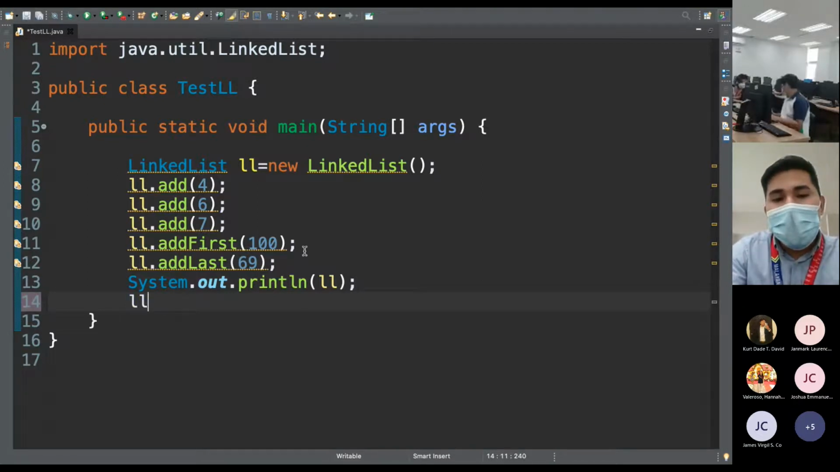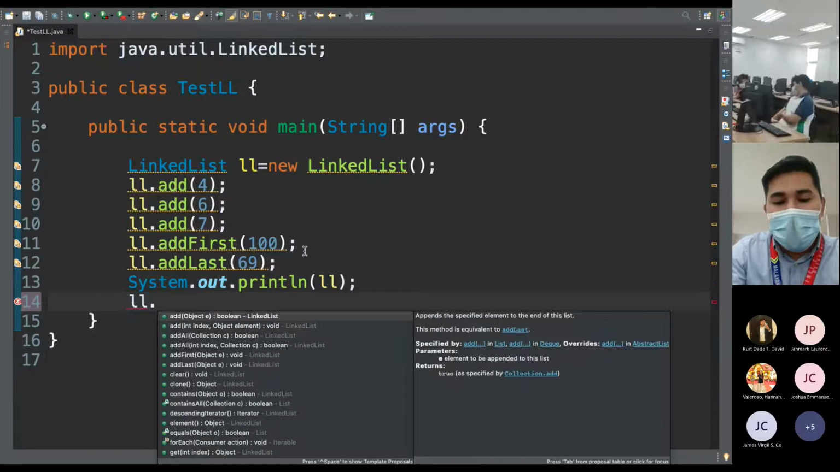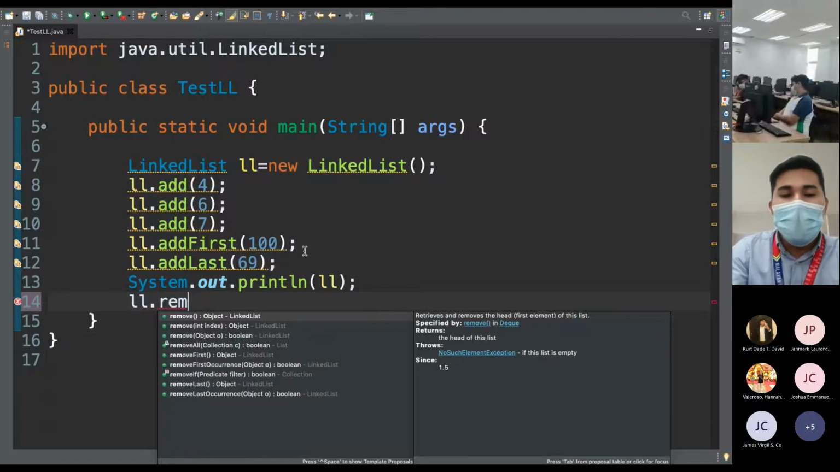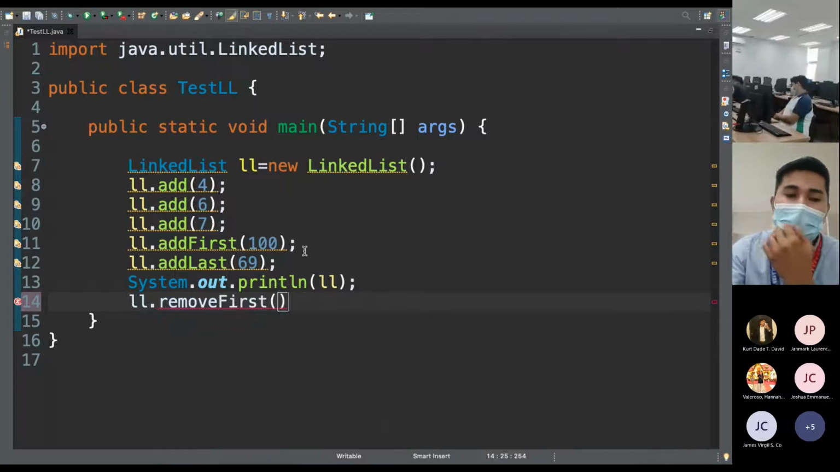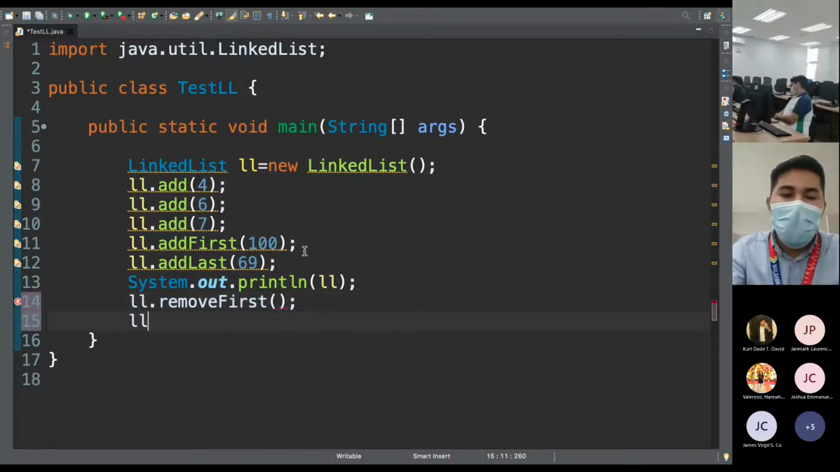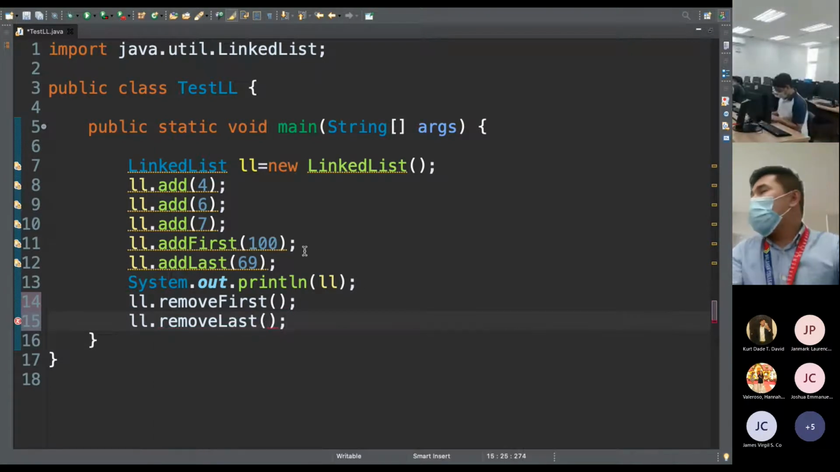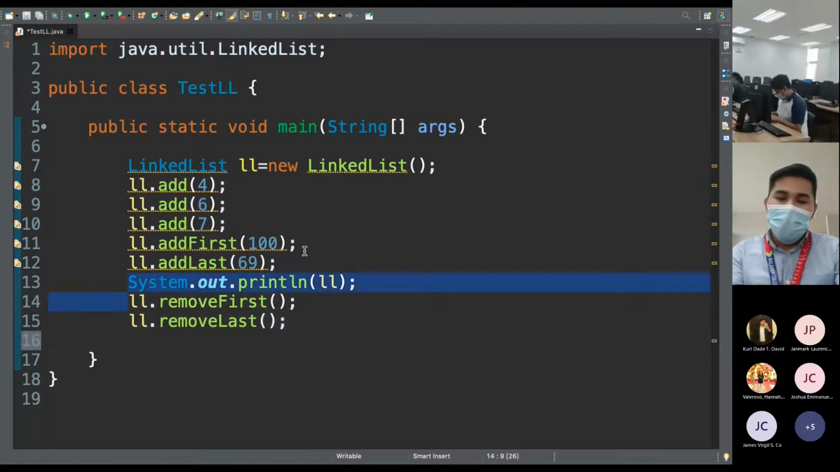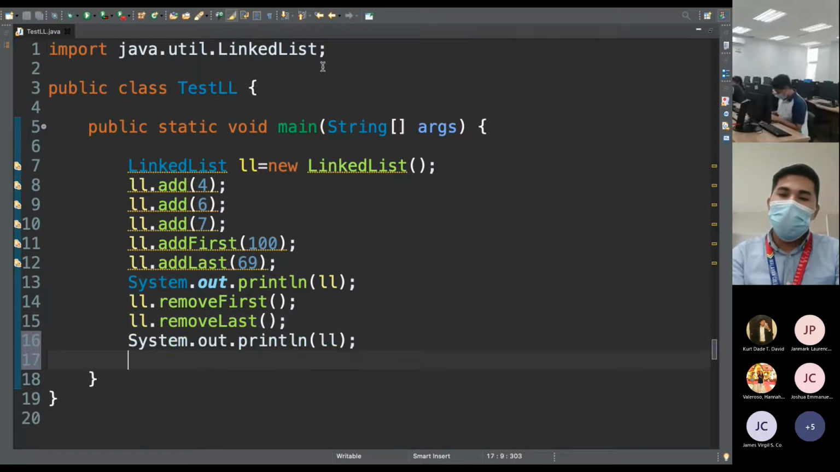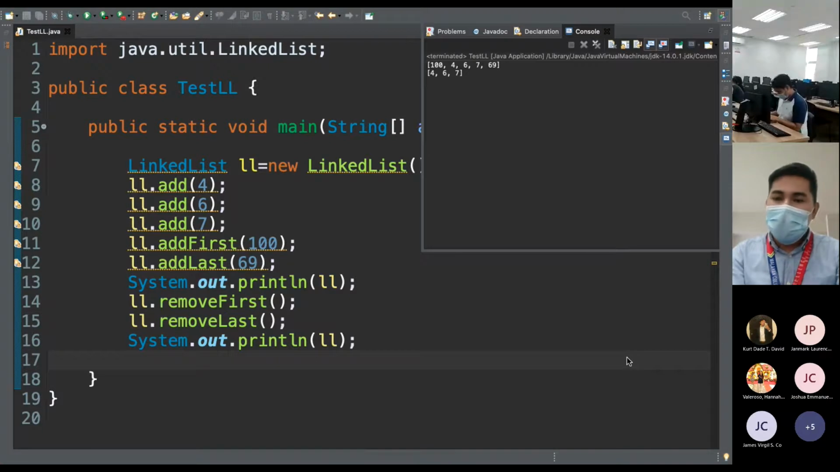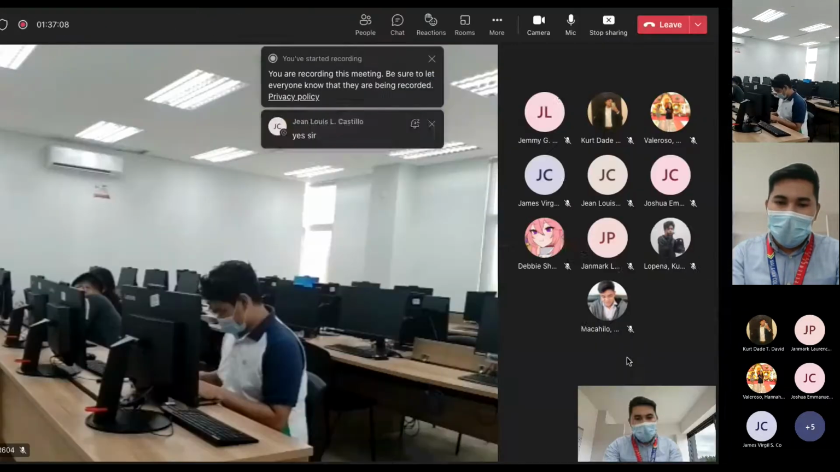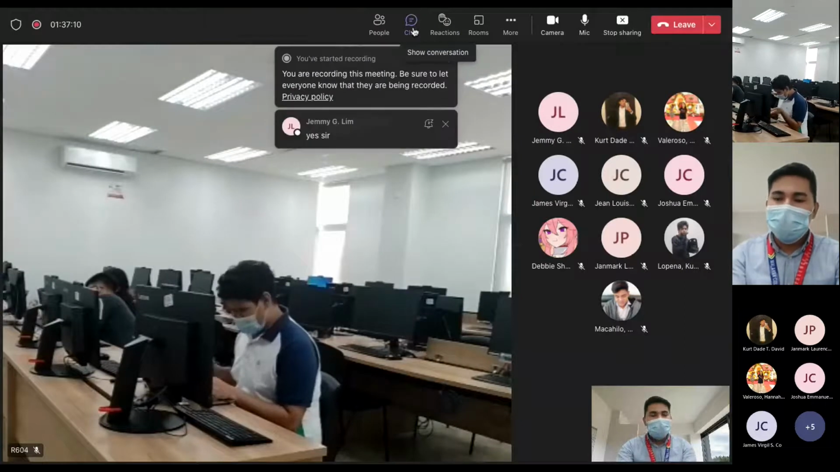So the linked list has a remove, but in the same way that it has add first, it also has remove first. Okay? So the linked list also has remove last. Okay, do you guys follow? Hello? Are you guys following? Can't seem to see people online. Are you guys following? Okay, thank you.